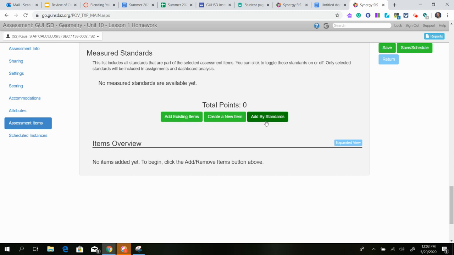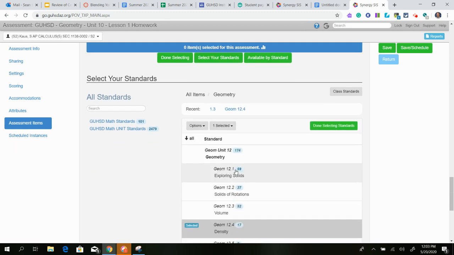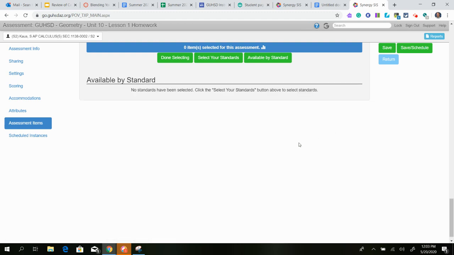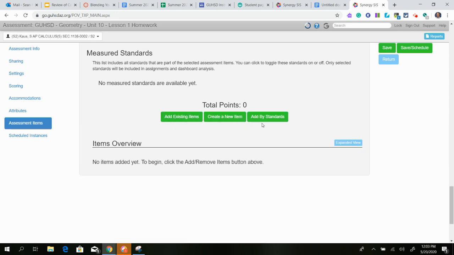So you can add by the standard. So if you actually put standards on questions, this is where you could click add by standards, and I could click, let's just say I want to do geometry 12.4, which is density. If I just want to add by that, I could just click those and done selecting, and it'll put them in there. I don't want to do that, done selecting. But I could do that way.